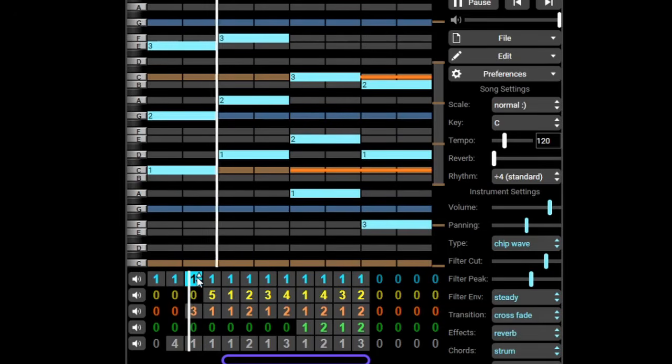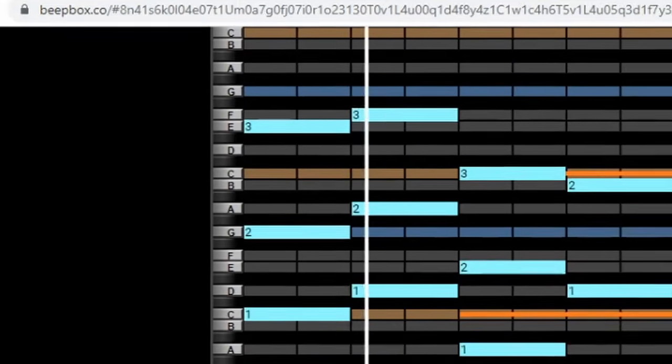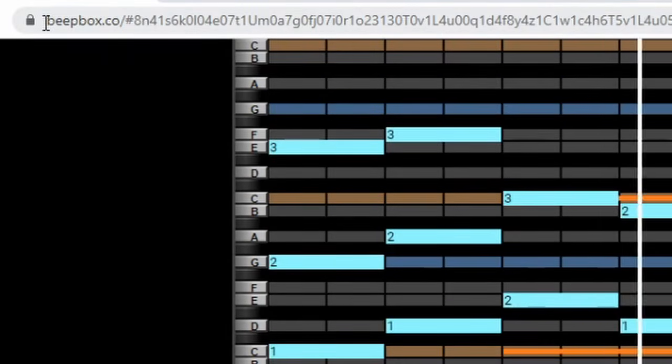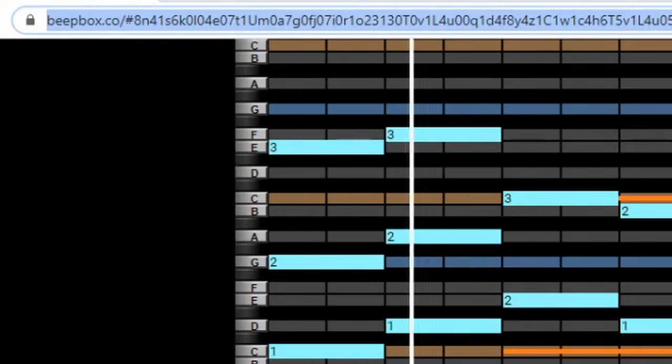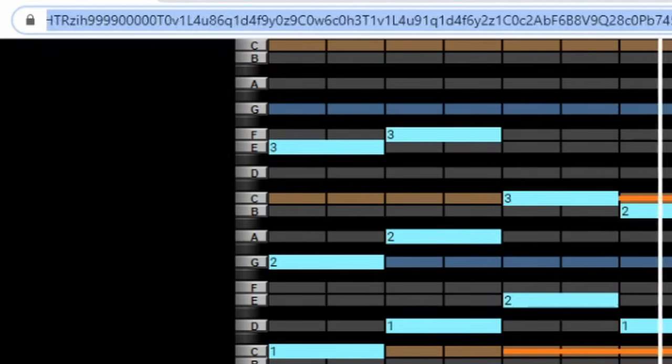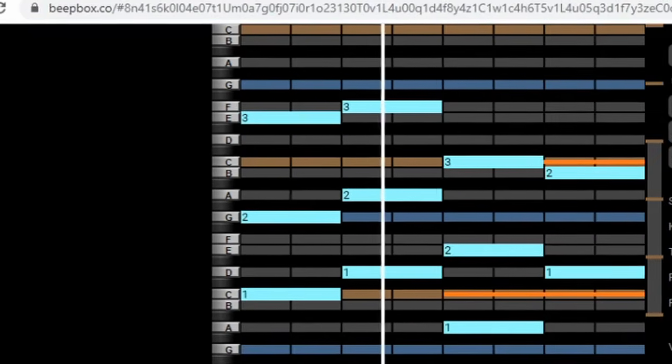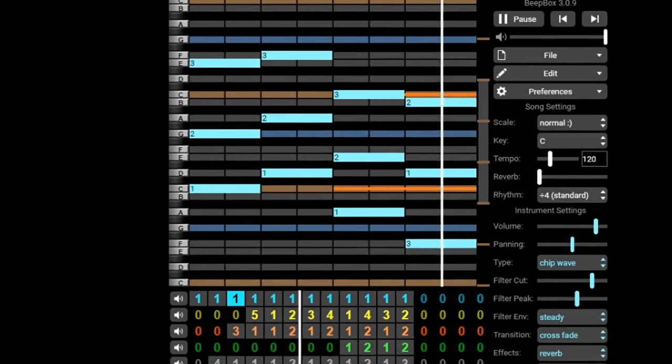I can't believe I forgot to tell you guys how you can export your songs. One, the URL up top holds all the data of your song, so you can just paste that into a tiny URL thing and share that link on Twitter or whatever you want.